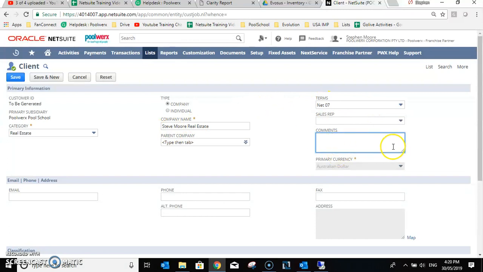Any comments that you need to say about the real estate you can place in here. Obviously the email is a very important one, and we can just put a generic email there. Just remember your emails do have to be valid emails. We can put in our phone numbers. Please don't call these numbers, they aren't real.